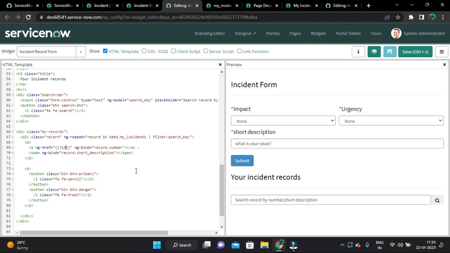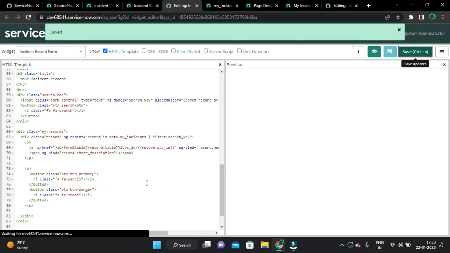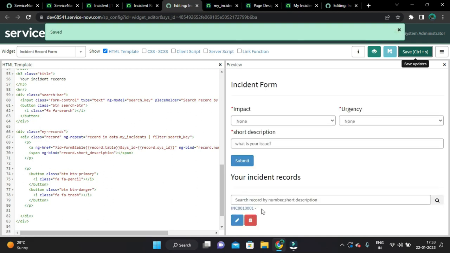Or we can specify the id as one. Id equal to page call form. Okay, and we can say table record.table and sys_id record.sys_id. So let me save it. It is looking, so it is showing like this.